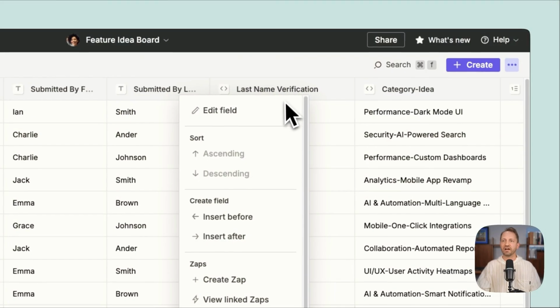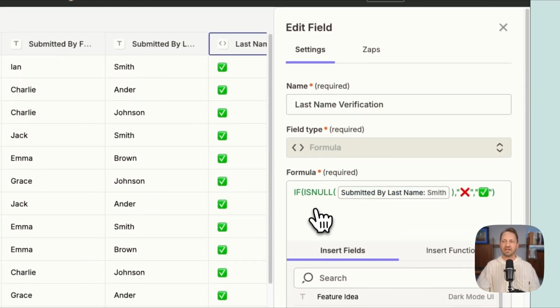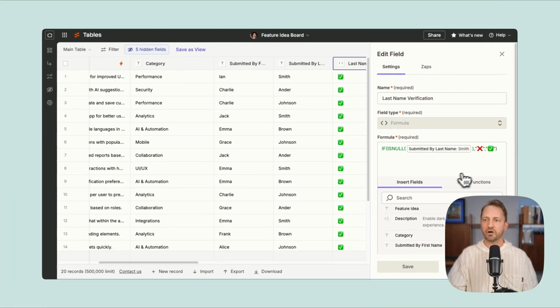There's a whole lot more you can do, like verifying certain fields. In this one, I'm checking to see if a last name is empty. If it is, we'll show an X emoji. If not, the check mark.